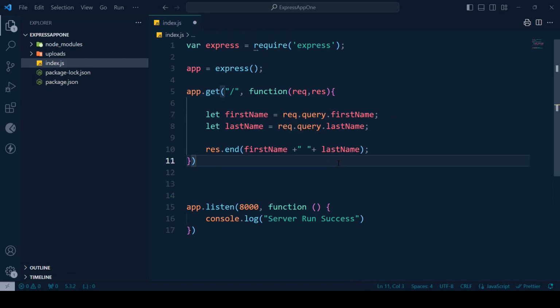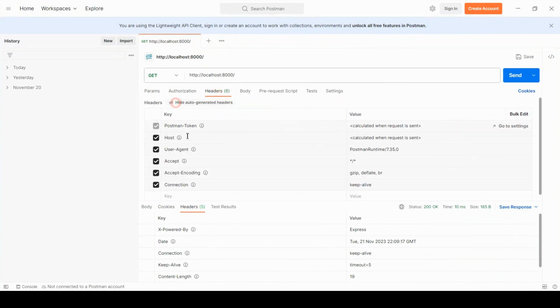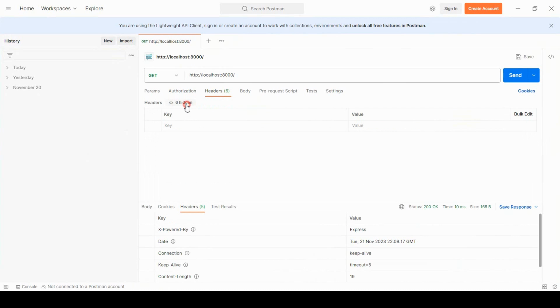Now friend, in this video, I want to get some requested data from the header. Now, if you go to our Postman, in the Postman area, that is actually our header, right? So from here now, I want to pass some value. Right now, there are some hidden auto-generated headers.